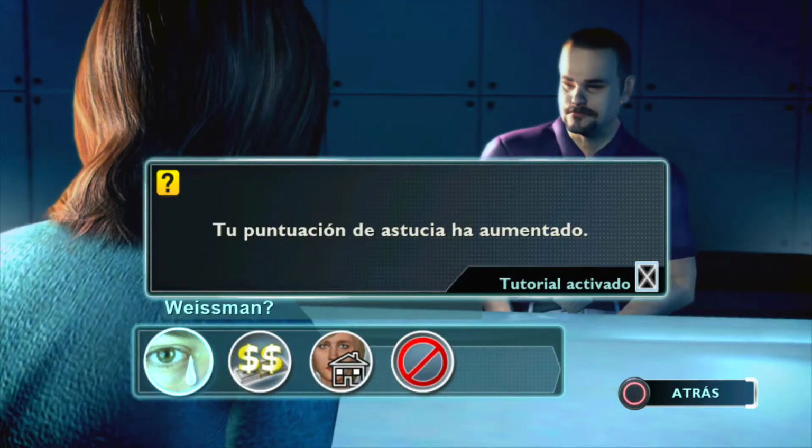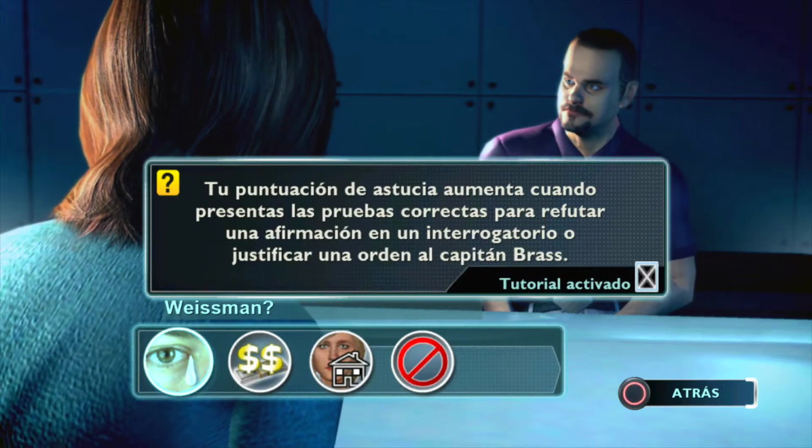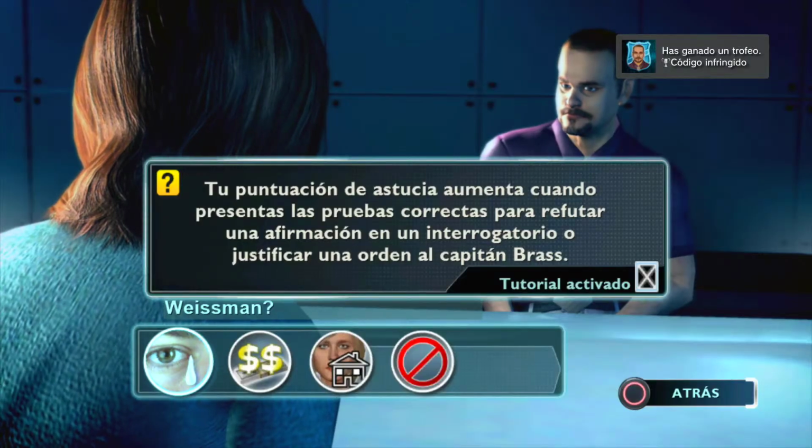Your cunning score has increased. Cunning increases when you correctly present evidence, either to refute a statement in interrogation or justify a warrant request to Captain Brass.